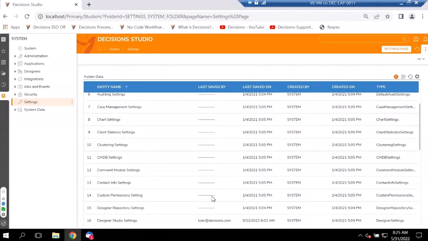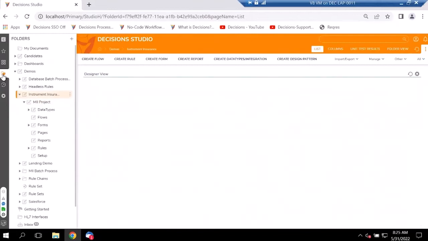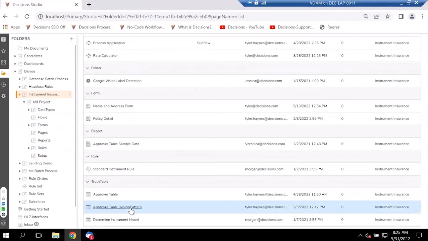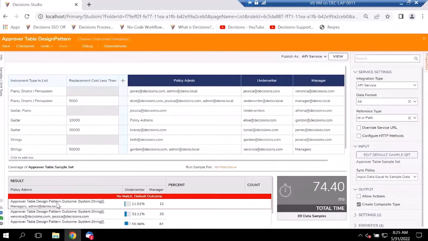Let's talk about sample data. Sample data is a simple report which has data in it. So before we speak more about sample data, let me navigate back into our instrument insurance folder and get into the truth table. So as mentioned, sample data is a simple report which has all the data in it. The report can be like you see over here. This sample data over here evaluates the type of instrument, replacement cost, and returns to us with the respective outputs.